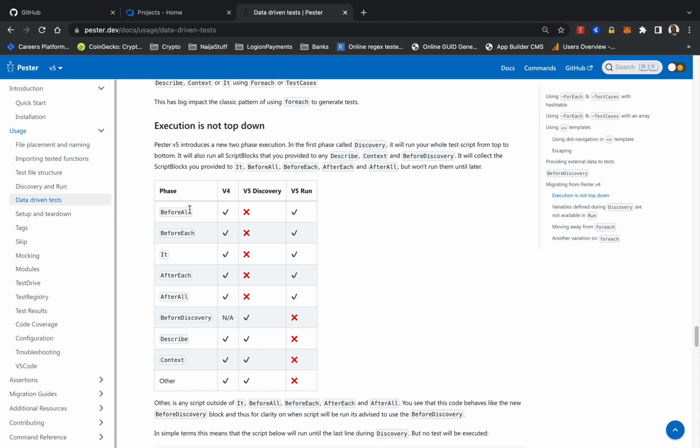If you want something to run before any of the tests run, then you're going to put your logic into before all. If you want something to run after all the tests have run, you're going to put your logic in after all. If you want your logic to run before each test is executed, then you're going to put it here. If you want your logic to run after each of the tests is executed, you're going to put it in after each. So that's the way the execution goes. You have a discovery phase and then you have a run phase.